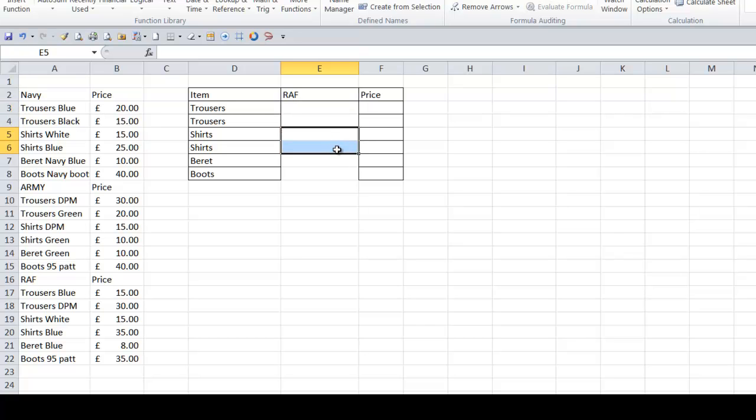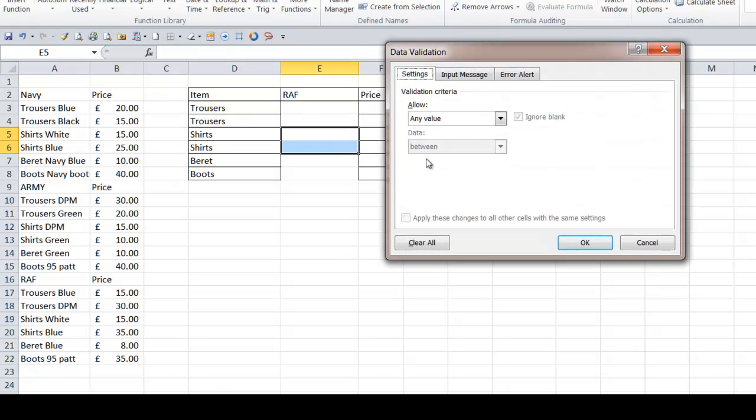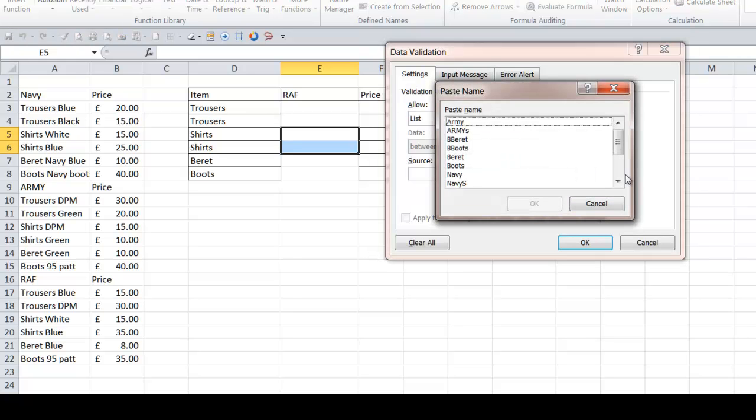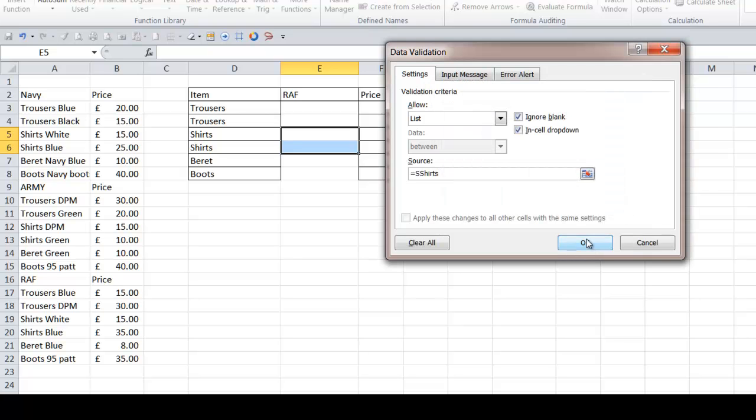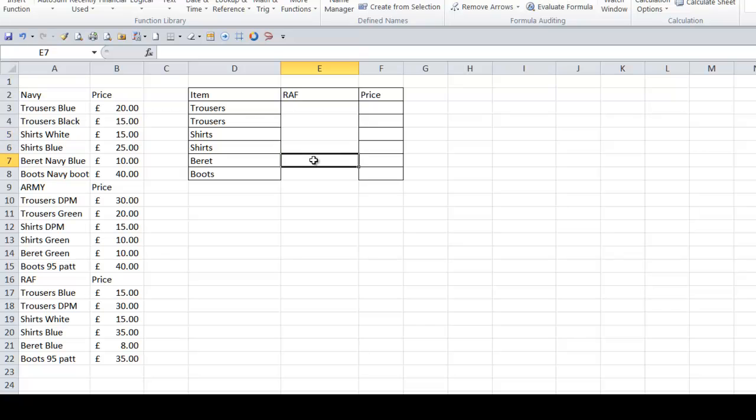Again, we'll do the same with the shirts. Alt D L. Hit the tab key, press the letter L, hit the tab key, hit F3. We're looking for shirts, starting with double S. Click OK, click OK.